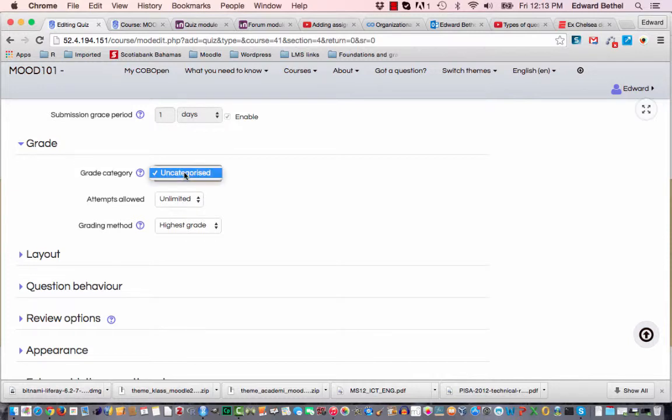And the first one, we don't have any categories set up for our grade book, so it's just going to be uncategorized. How many attempts? Usually I put it to about 2 or 3, whatever. And then the grading method, and this is if you are allowing more than one attempt, whether you're going to take the highest, the average, the first, or the last attempt. Notice that if I had set this to 1 attempt, you would not be able to adjust the grading method because you're only giving them one attempt to take the quiz. Okay, so I'm going to put it back to 3 and leave it at highest grade.